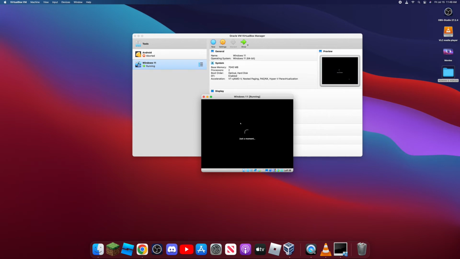Okay, just a moment. There you are. Close this out. You can ignore this. It's just saying that it supports the mouse and the keyboard. Okay. Now let's finish the setup.